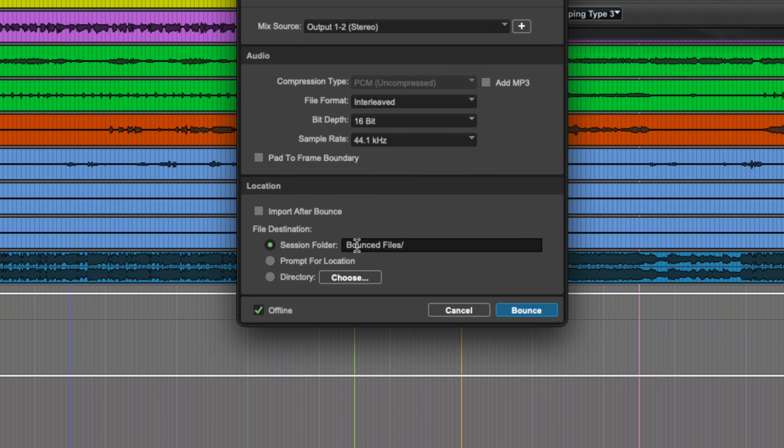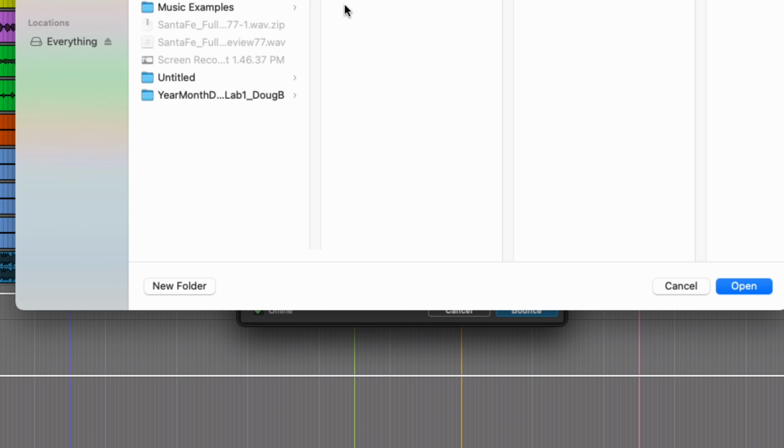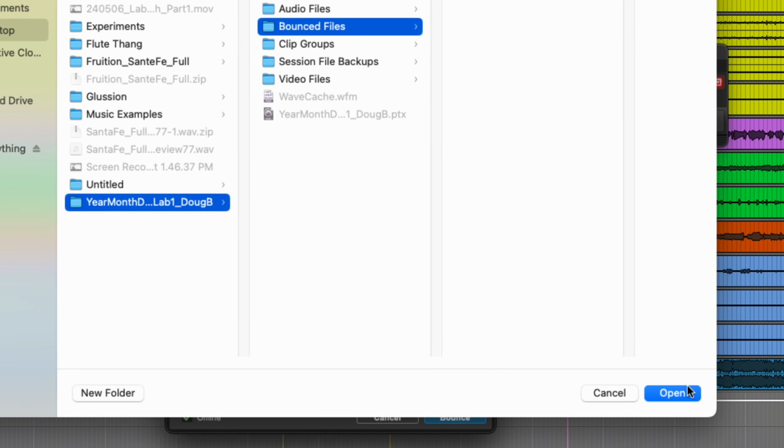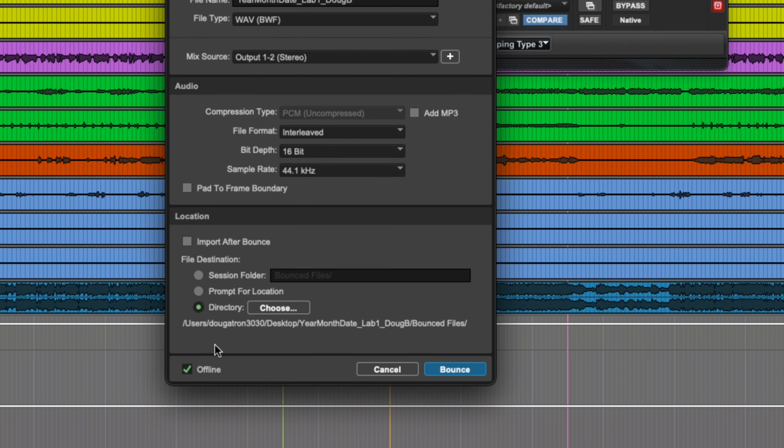And as far as where we're going to bounce it, we want to bounce it in the bounce files folder of this session. So let's just quickly go to choose, and there it is: year, month, date, lab 1, Doug B. We'll go to the bounce files and make sure it gets bounced into that folder. So we'll bounce offline, meaning we don't have to hear the whole song. It'll do it in non-real time.